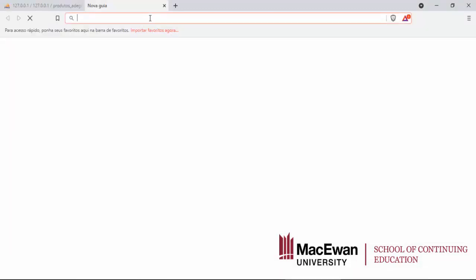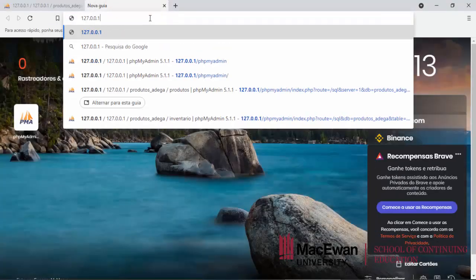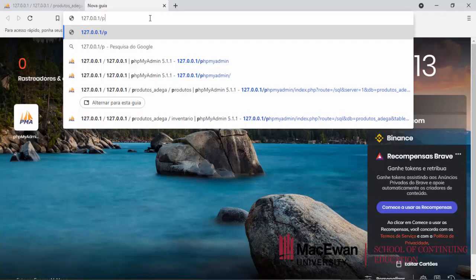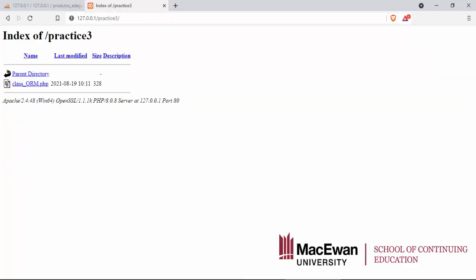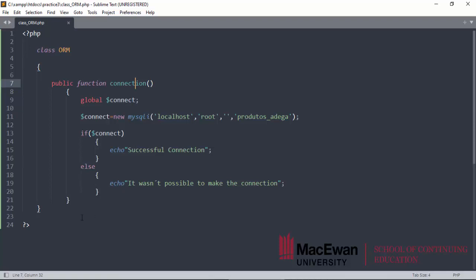So if I go to my browser and I call the name of the folder that we created, we're gonna find the index of the files archived inside this folder. So if I run this class and everything is okay, nothing is gonna happen, just because I need another file to instantiate the object and make a productive use of the objects that are inside my class.